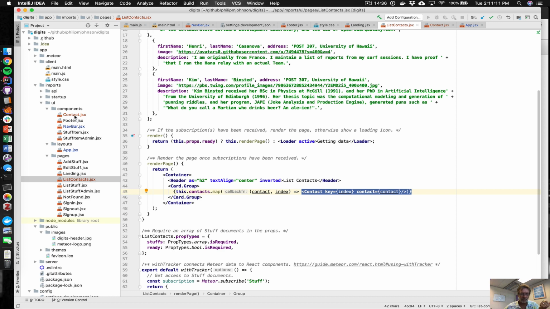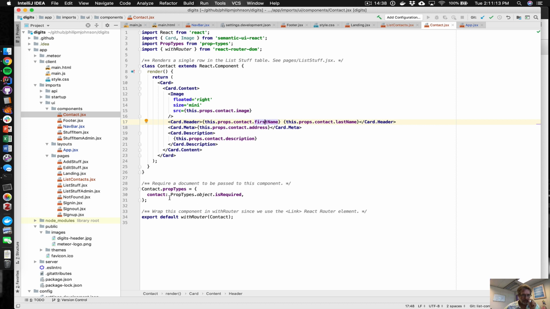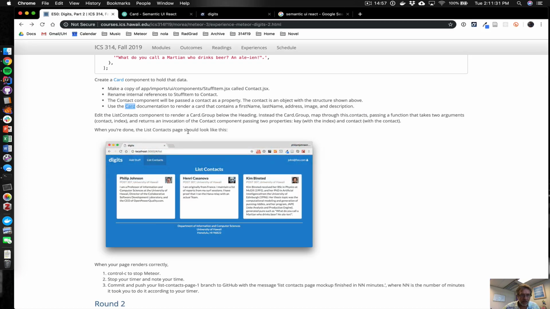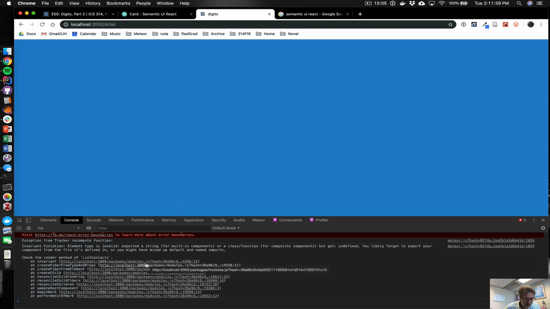Okay? All right, and then inside here, you can see we have this contact property. Key is a kind of implicit property. We don't have to explicitly declare it. Everything will be okay. And we don't even use it. We don't need it. That's just used by React to do this virtual DOM manipulation. All right, so let's see. We've done all that. So when you're done, the list contacts page should look like this.